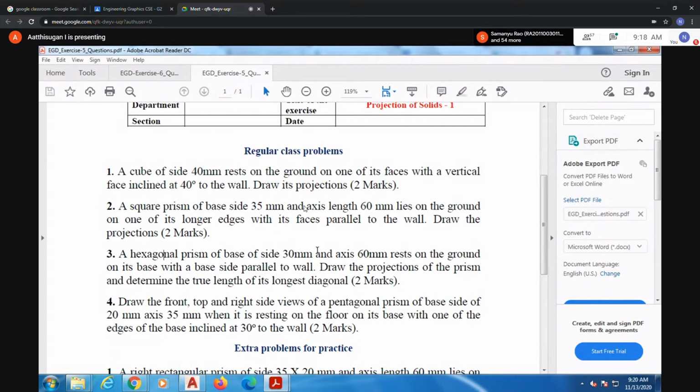Third question, hexagonal prism of base side 30 mm, axis 60 mm, resting on the ground on its base. Remember, the base is on the ground. You have the six sides, that will be parallel to the wall. That means maybe two sides will be parallel to the wall.